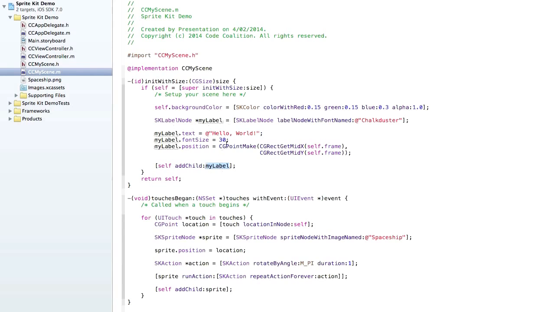So the label node is being added to the scene. What that tells us is that the scene itself is also a node, because nodes can contain other nodes. And so SKScene actually inherits from SKNode, SKNode being the most basic type of node that you can have. So whenever you want to add anything, you're going to need to add it to some other sort of node.